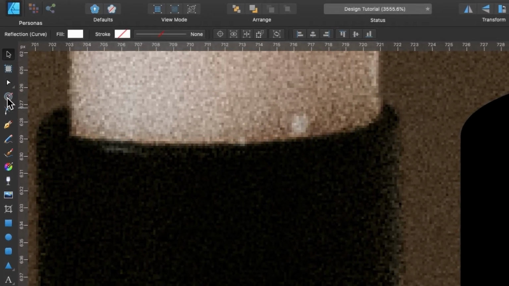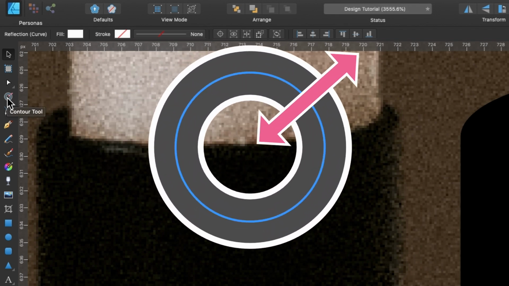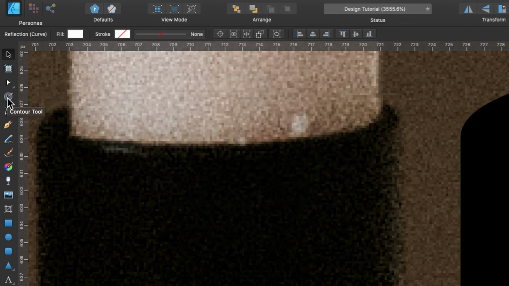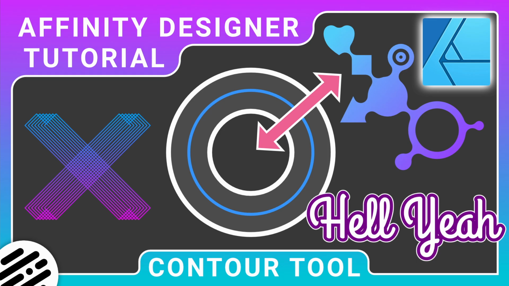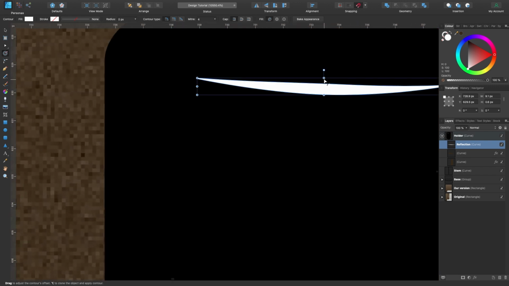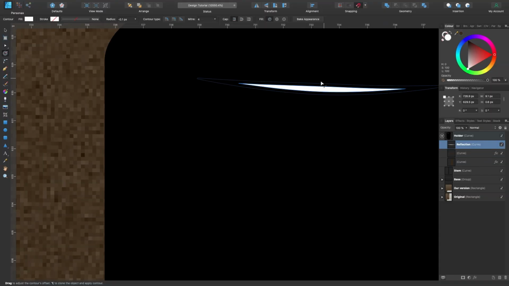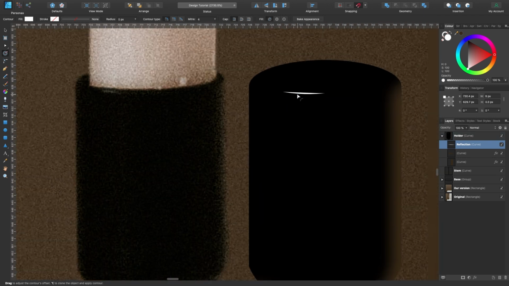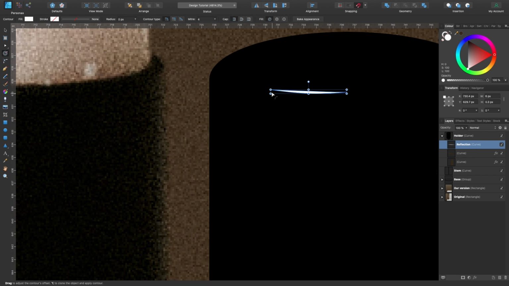head on up to this tool here, contour tool. I recently made a video about the contour tool. So if you want to see that, I'll leave a link in the description. Click on it, and let's just zoom in so you can see what it's going to do. I'm going to click and drag down, well, to the left slightly like that. And you see it's kind of making it smaller. And now I'll just press bake appearance. And it's much smaller than it was before.